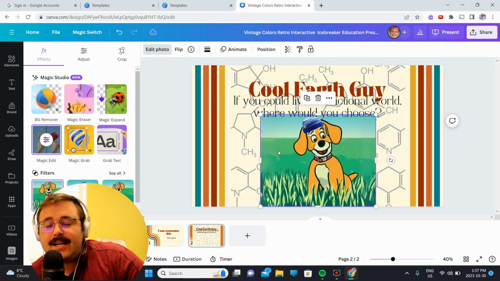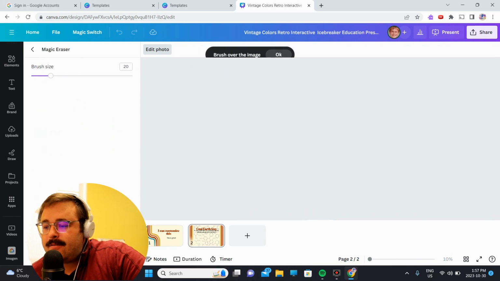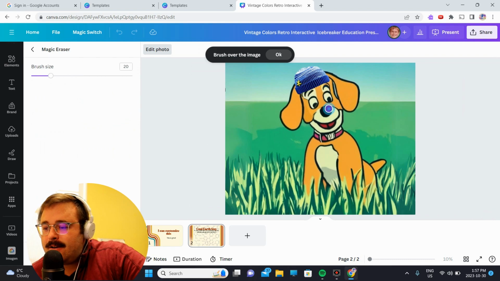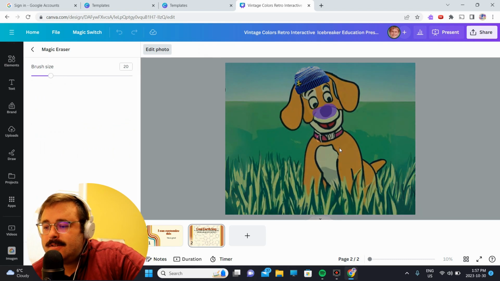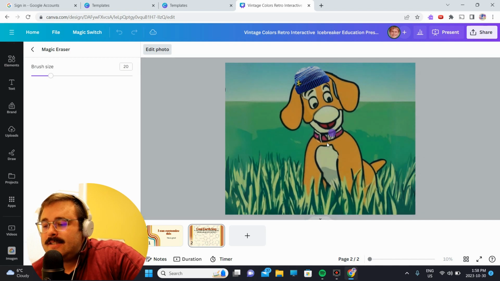So now, you can actually add into any photos you put in here. Magic eraser is really neat because you can erase certain parts. So maybe I don't want him to have a nose. You can erase it and it'll get rid of the black spot and then leave the background in there. So there's tons of different tools you can use just to edit photos.